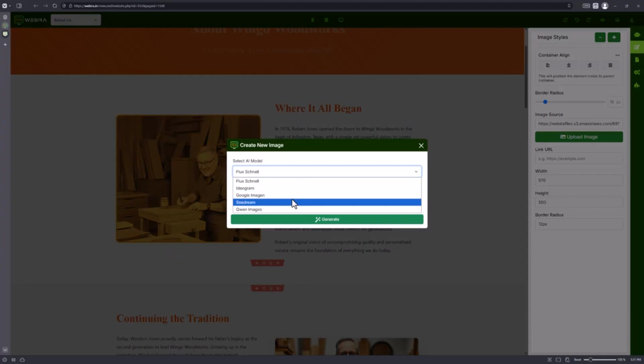Now you can create a completely new image too. So if you want to make a new image, let's use Ideogram. Again, we have multiple AIs, right? So you can use Ideogram. Let's create a photograph, a realistic photo of a 65-year-old man in his carpentry workshop. He's making a fine... I really don't know the name of the wood. Okay, oak table. And you just click on generate.